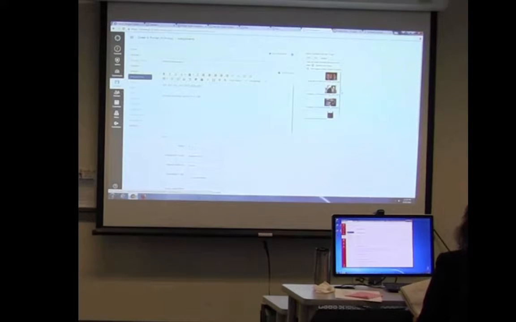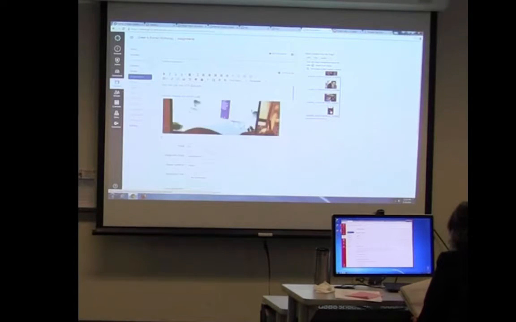This is also, oh look, I have pictures of my sister's wedding shower. I don't know how they got in there. This is also where you would upload any images that you want to use in your course. So if I wanted to use this image, I just click on it, and it's going to put that right there into what I'm building in Canvas.